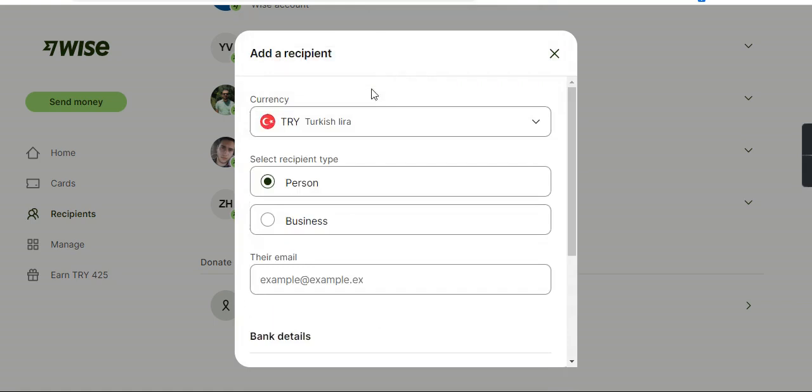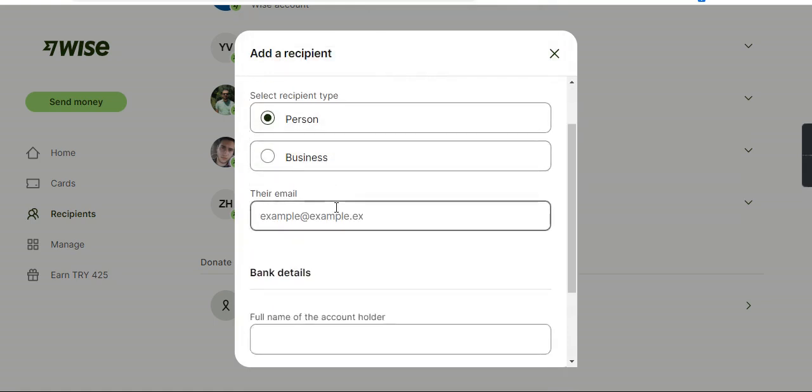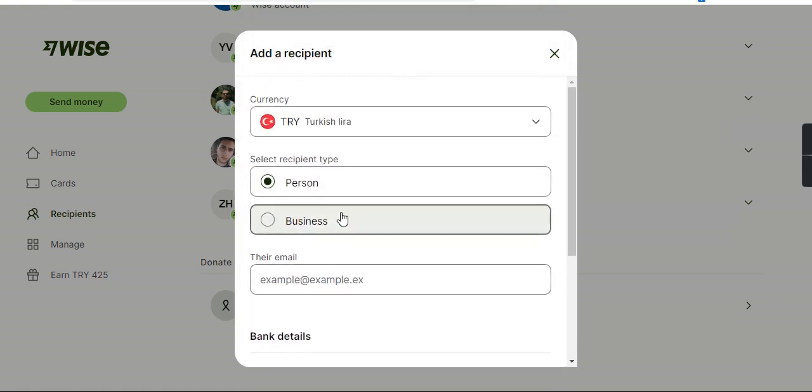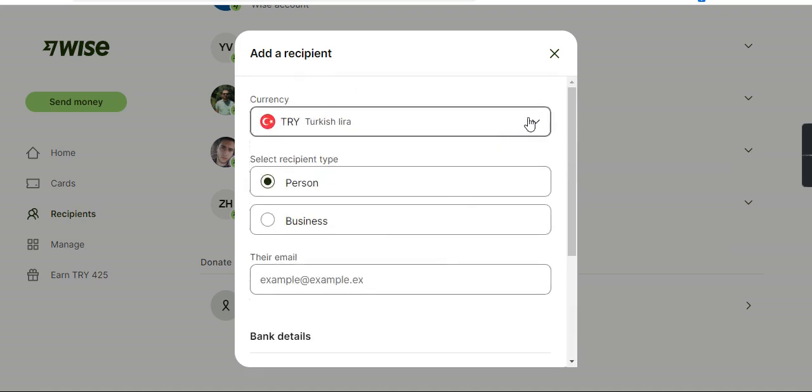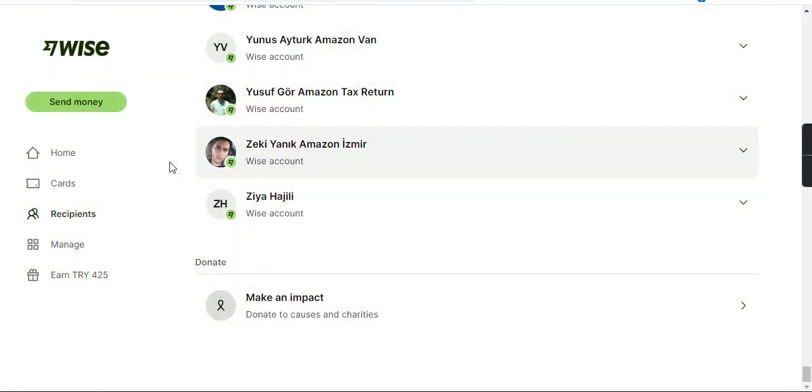Now let's choose Turkey and TL here. When you choose TL, for example, you already have money items here. You can do whatever you want in TL or dollar. When sending money from here, look, it is enough to choose whether it is a person or a private company. Then write its name here and write the IBAN in TL. Let's move on to something else, to the recipient section.